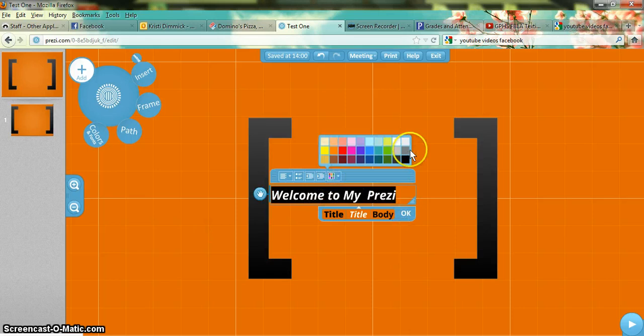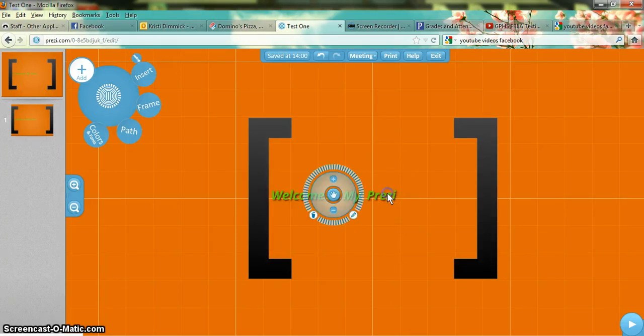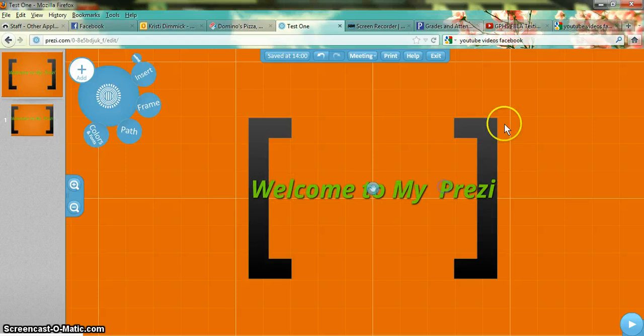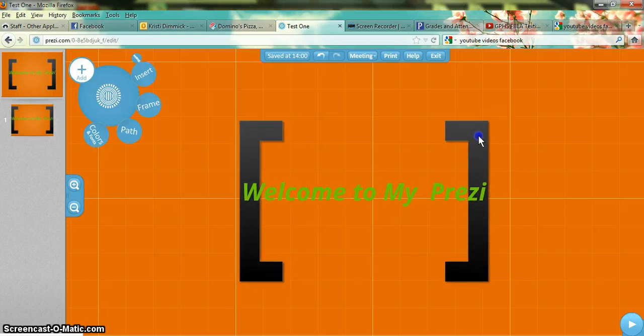by selecting your text and then changing your color. Okay, click OK. If I want it bigger, I click on it and the zooming thing comes in. I can change it and I can move it by just clicking and dragging. I can add more items.